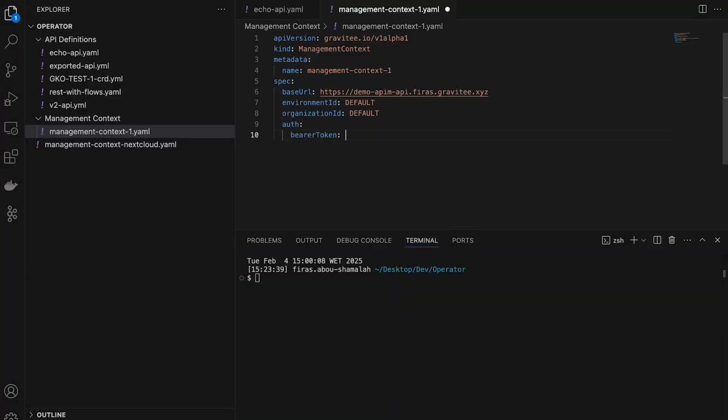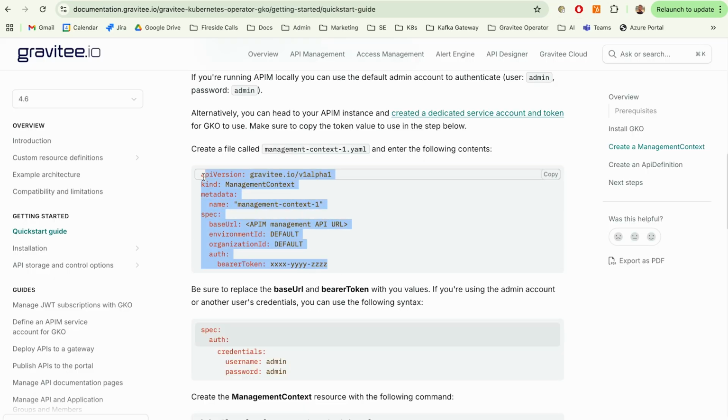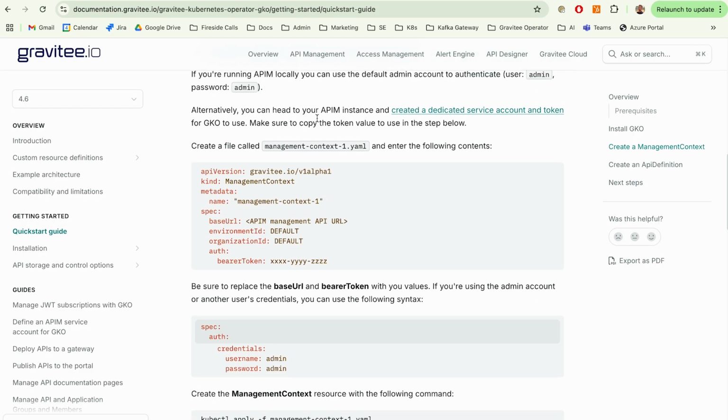And so we'll go in and we'll embed that directly in this management context file, and then we'll save this all together. And that's it. You're going to create this management-context.yaml file, and you're going to have a very similar 10 lines of code here. And this is coming directly from the documentation, just to make sure that we're all on the same exact page.